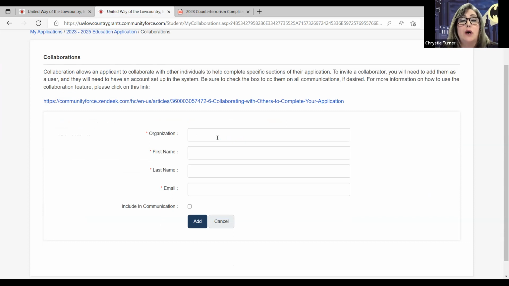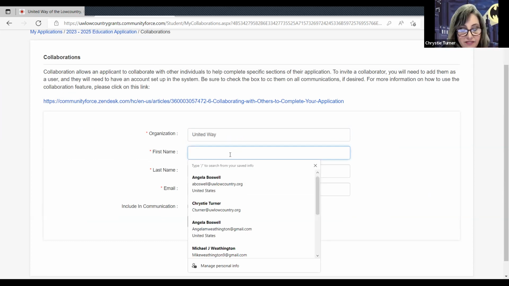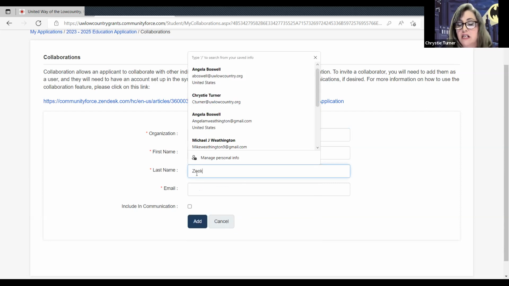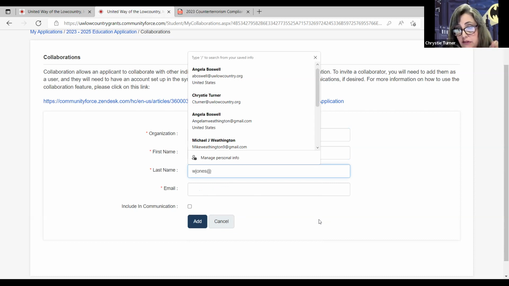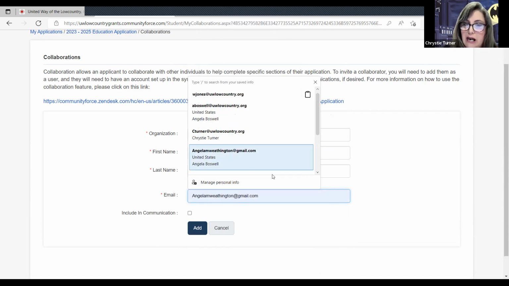But if you have a new board chair, then you're going to do the add collaborator and then put in their information, and then they will be sent an email. And while she's doing that, I want to tell you guys to let your board members know the invitation is going to say invitation for filling the application. And it's going to come from admin@communityforce.com. So it's going to say, hi, congratulations. Christy Turner added you as a collaborator to the application. Click here. And it'll take your collaborator to the application.